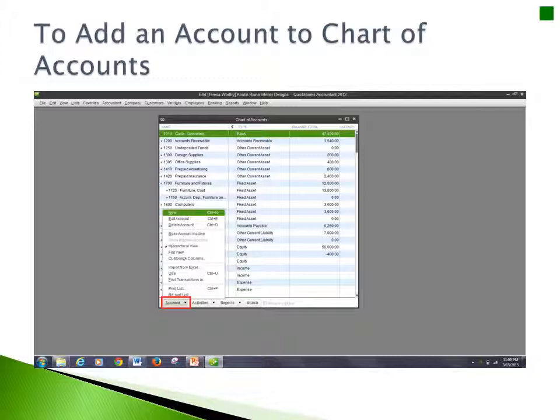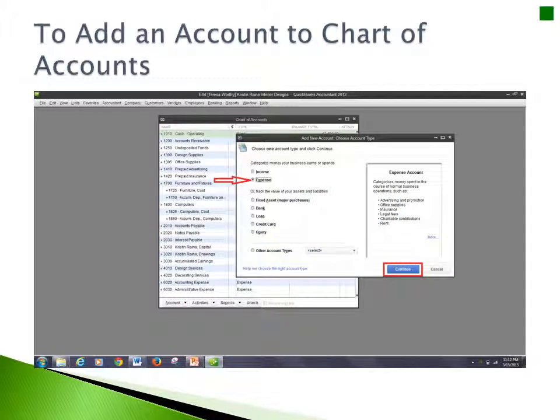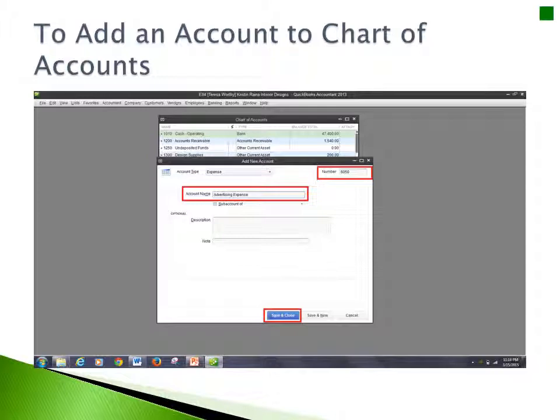To add an account to the Chart of Accounts window, at the Chart of Accounts list window, click the Account menu button. In the submenu, click New. Click Expense as the account type and then click Continue. Enter 6050 as the account number and the account name is Advertising Expense. If the information is correct, click Save and Close. See pages 4-8 through 4-10.